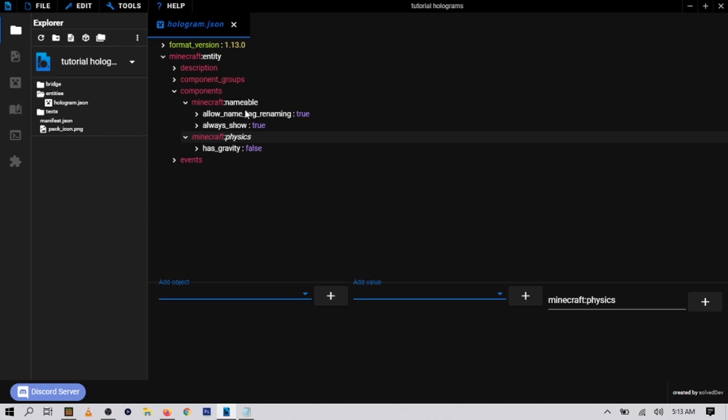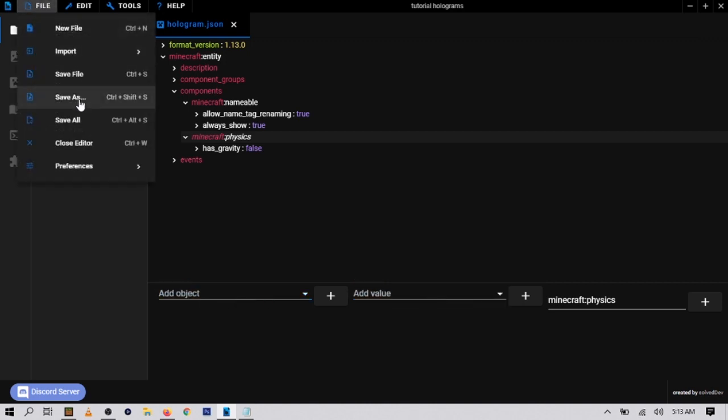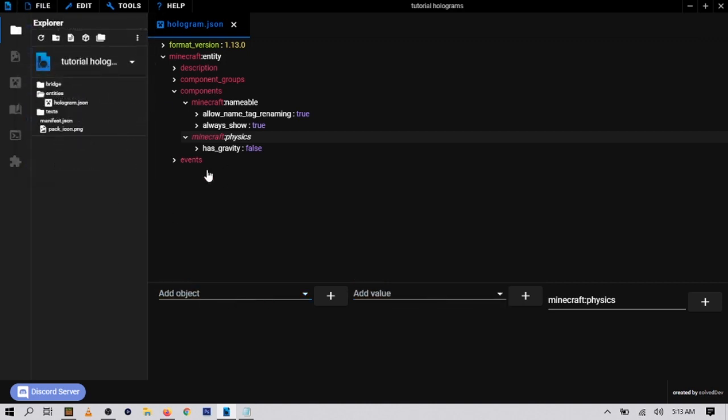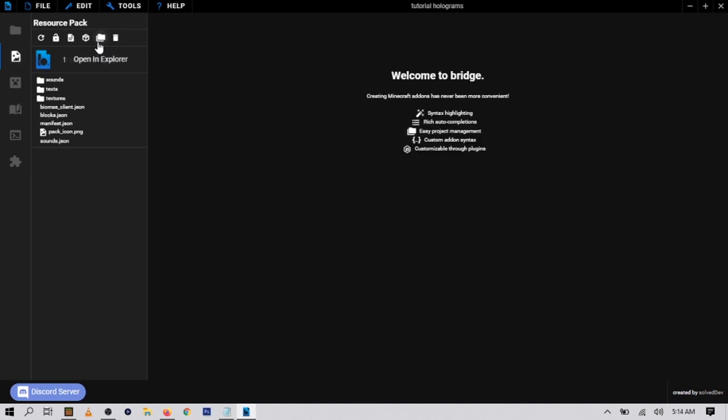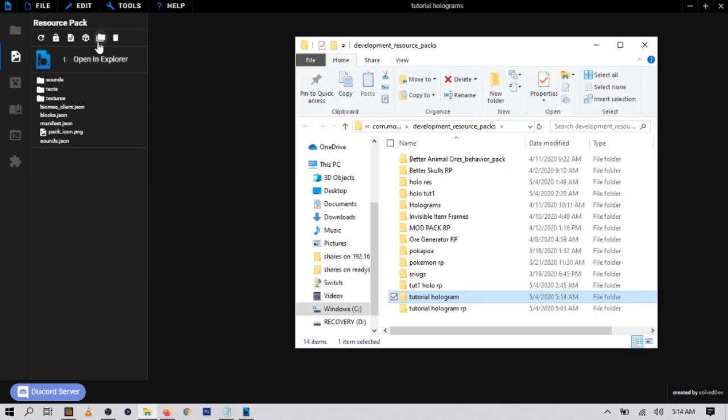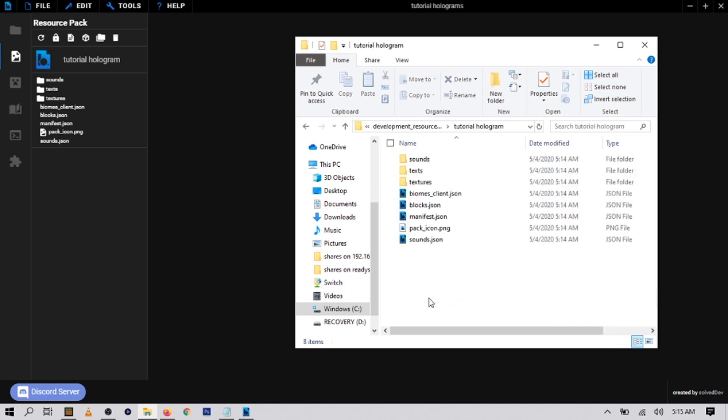Still not finished, but you wanna save it, or go over here where it says file and then save file, or Control S, however you want to save it. Then you want to go to the resource pack and hit over here where it says open in Explorer. This should open the folder where the resource pack is. So you want to click here, open up that folder.